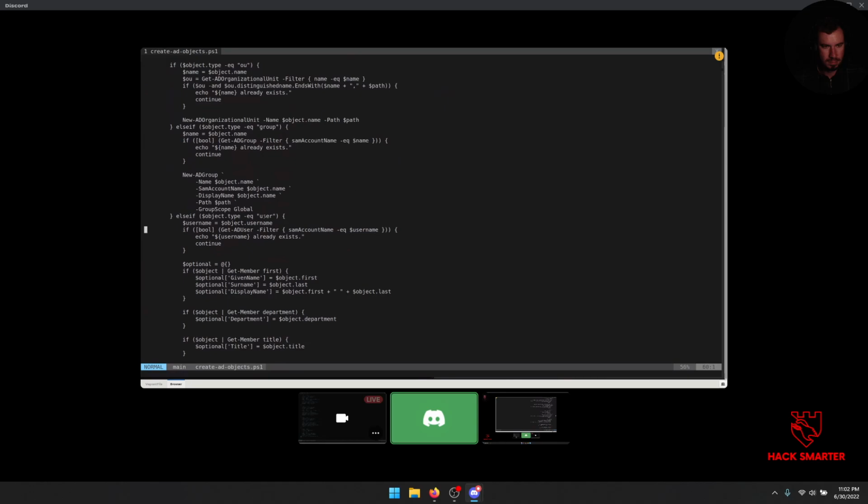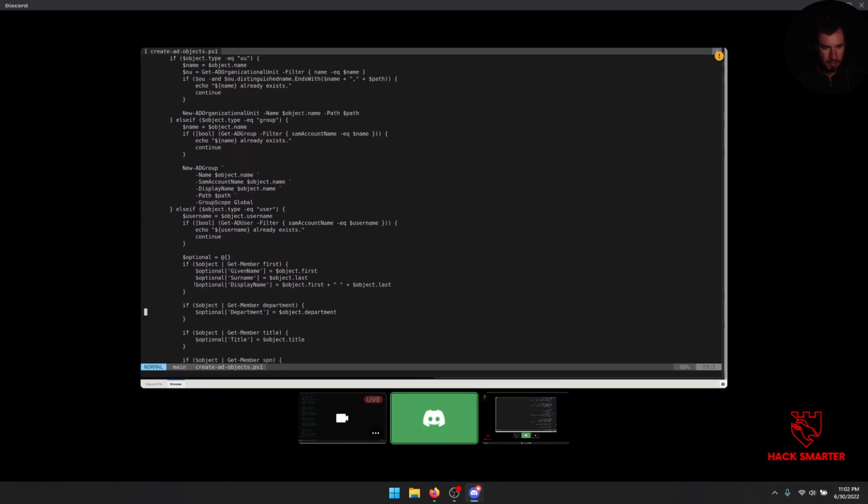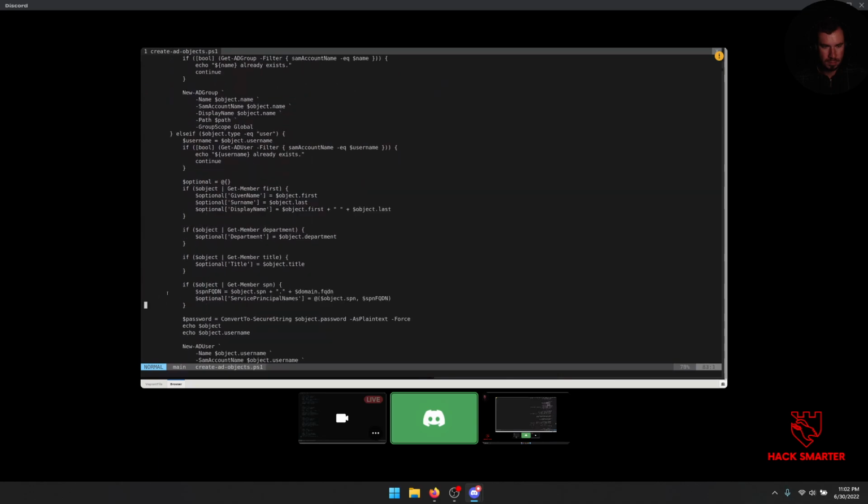Otherwise, if it's a user object that we want to create, we follow exactly the same process. We go read the Microsoft documentation on how we create it. First, check whether the user exists. If the user exists, do nothing. Otherwise, we get some of the optional parameters for the user, because it's not always that we have a given name, a surname, or a display name. So we're adding those as optional parameters for the user that we want to create.